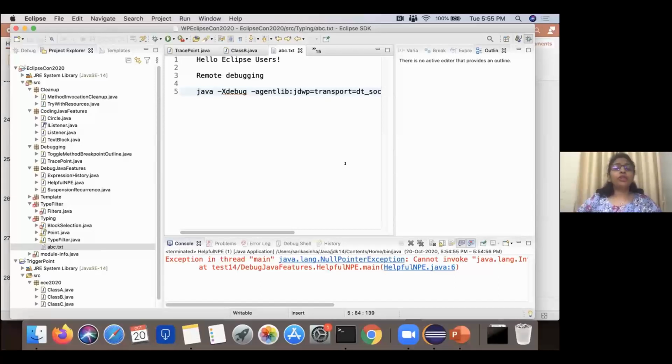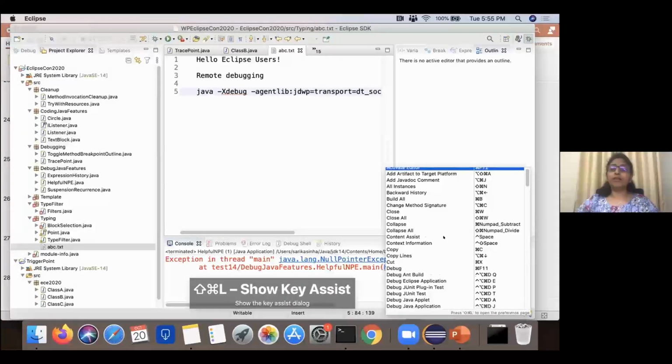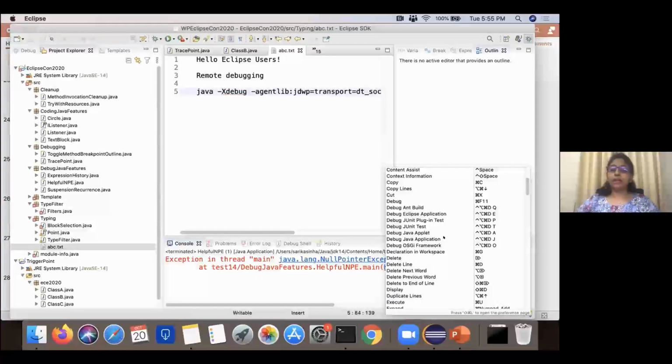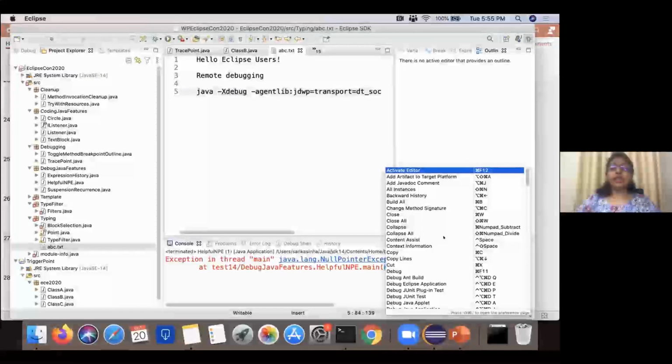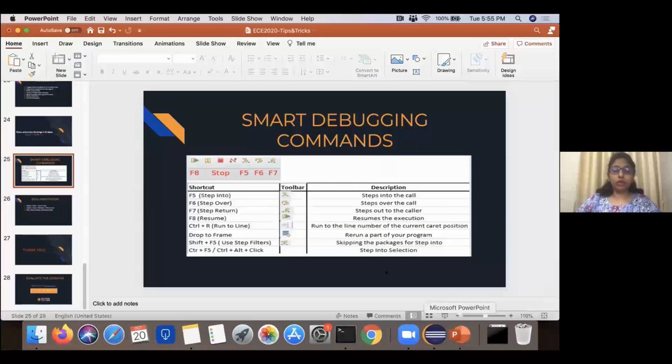Also, if we want to see the shortcuts, we can use Command Shift L and see all the shortcuts available for the IDE. Remembering this and getting used to it does save a lot of time. We have a lot of debugging commands, and I would like to show some of them.